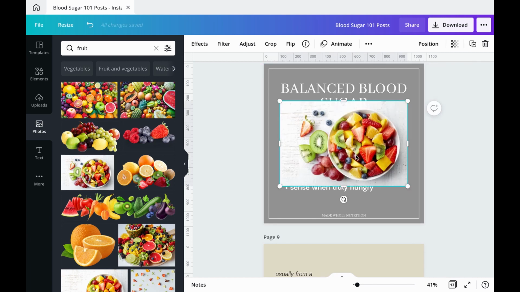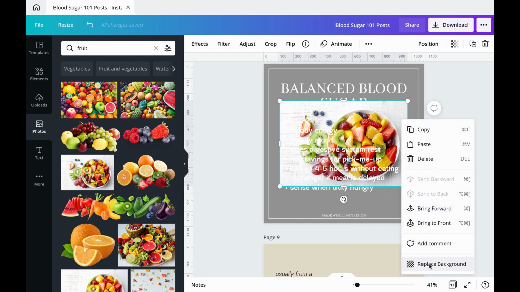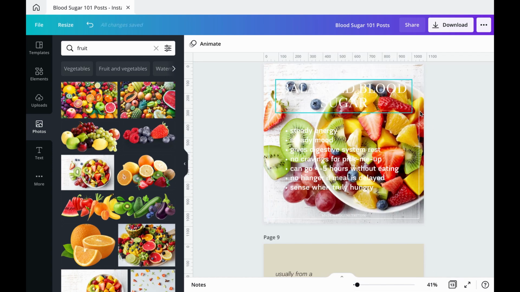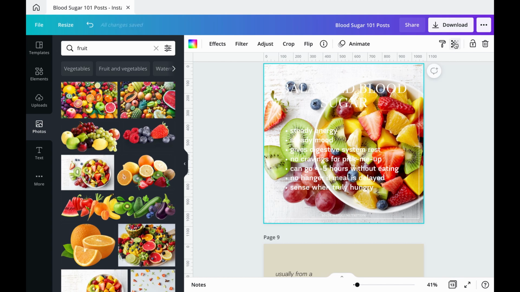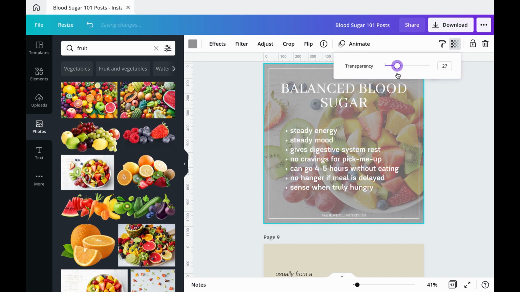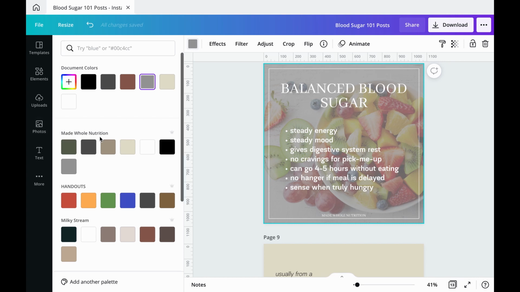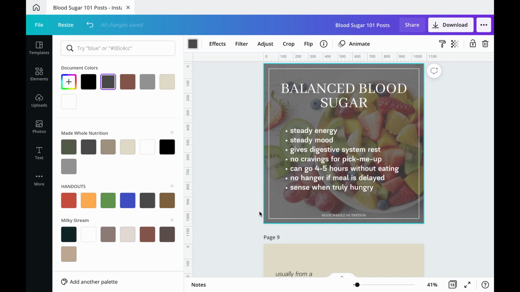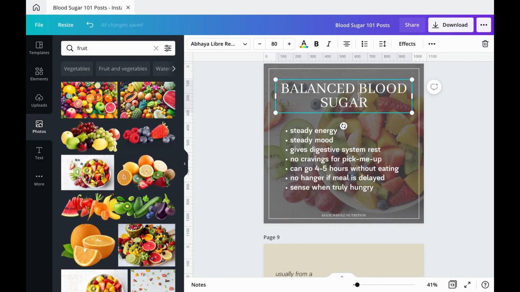Okay, so I'm going to select this one, right click, I'm going to replace the background. This is still really difficult to read. So if you click on the photo, you can change the transparency. So if I drop it down to usually around 25 is pretty readable. So now you can see I can read my content. I still have the fruit in the background. You can change the color that's behind it too. So maybe I want to go a little bit darker. I'm going to change the color that's back there just to make it easier to read. So that's how to change the background. Like I said, I would change the font.